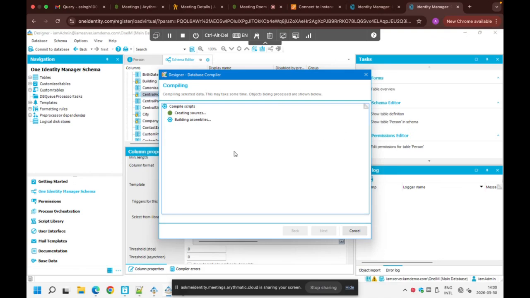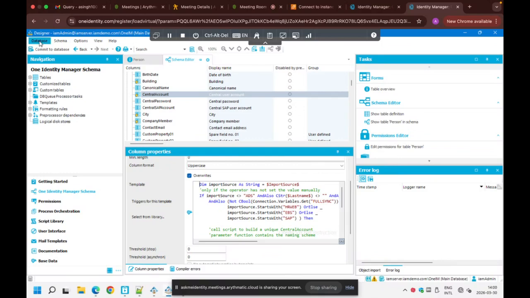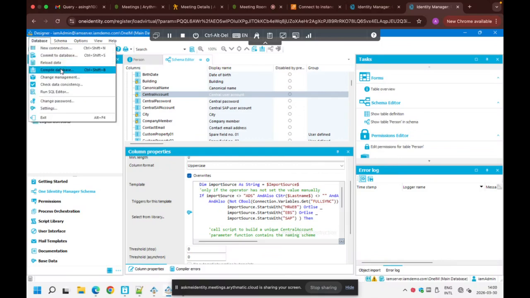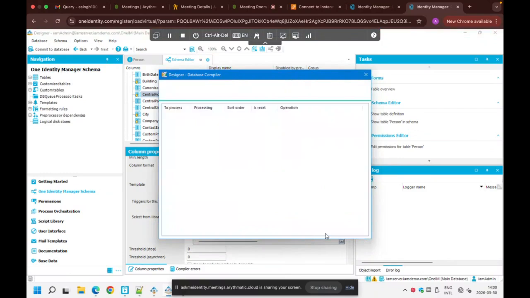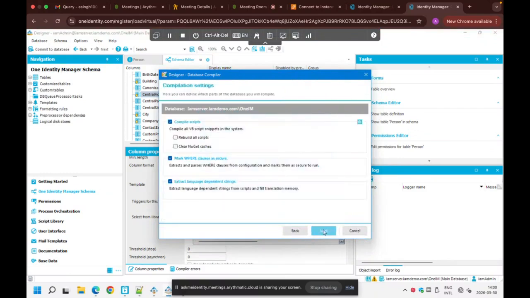So change one, compiling: does it only compile the task which we did, or does it do everything? Because it's taking more time, no? I don't know if it is taking the full compilation. It should not have taken the full compilation. Let's do one thing: compile. Okay, it asked to compile scripts. I don't want to compile the scripts.